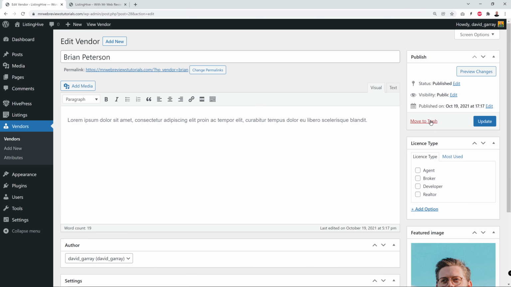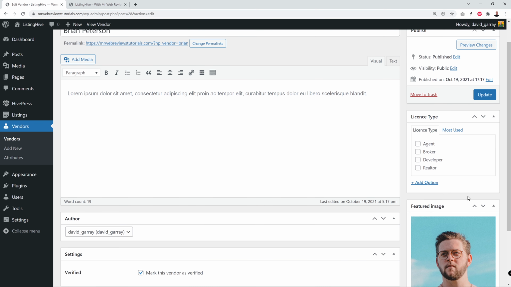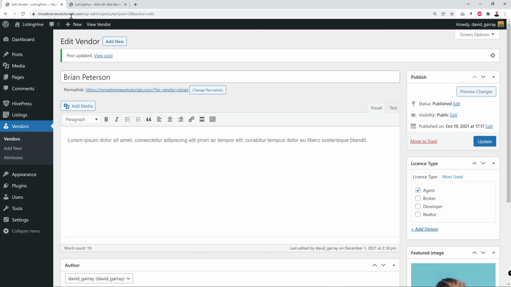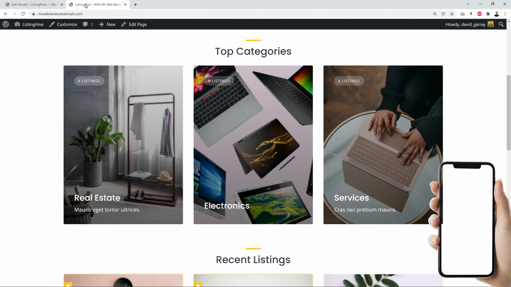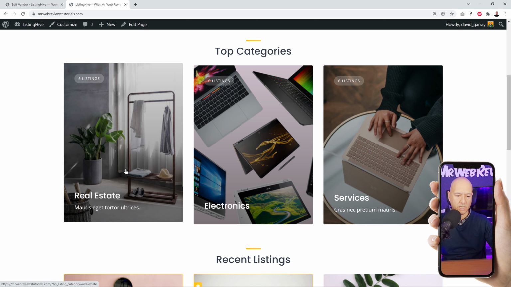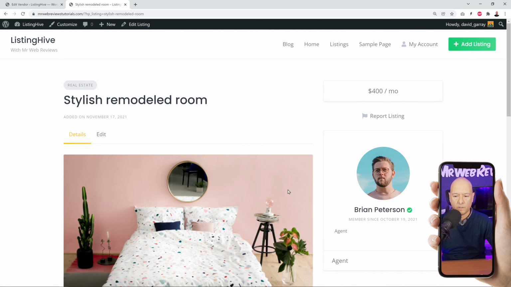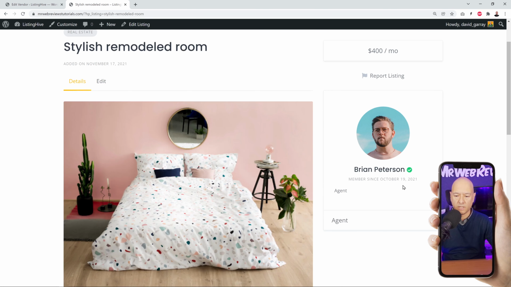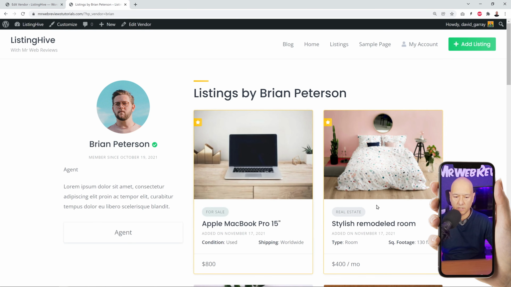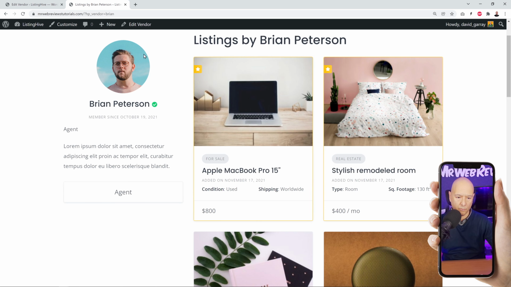As you can see by the side here, we have the license type. Which type of license has Brian Peterson? Let's say he's an agent. Let's click update. Very good. Now if we go into the front end again, as you can see, we have a real estate section here. If we click on this, we can select any of those listings. This is Brian Peterson himself, and he's an agent. If you click on his profile, we can see his whole page, all the listings that Brian has uploaded. And as you can see, he's an agent.